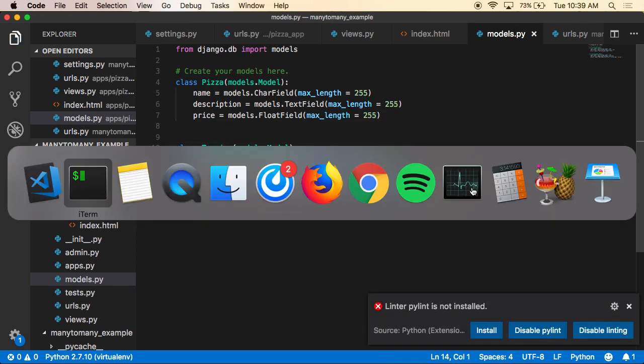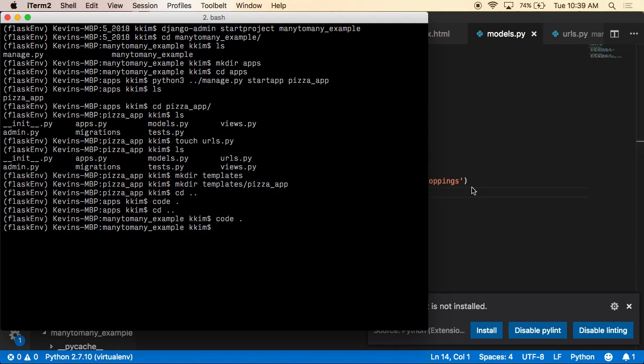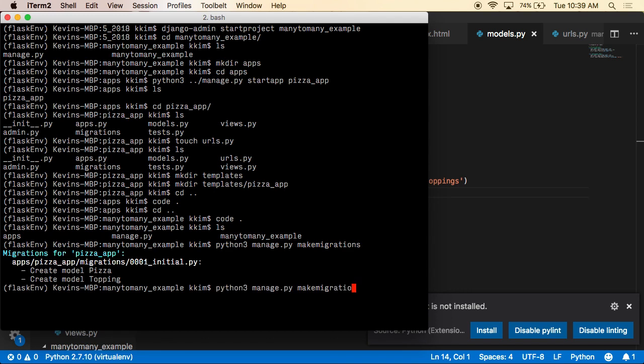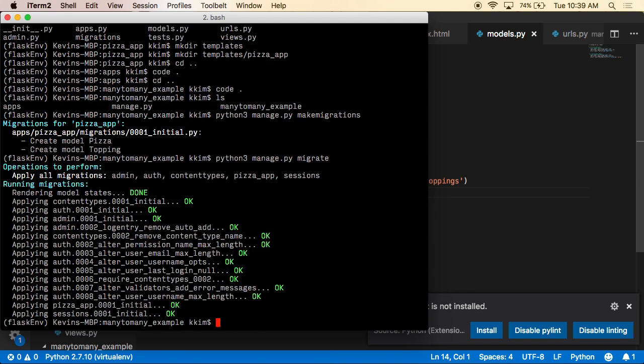So what should we do next? Well, how can I add stuff to the database? Is there a step that I'm missing? I need to migrate, right? I also need to make migrations. Okay. All right. Cool.